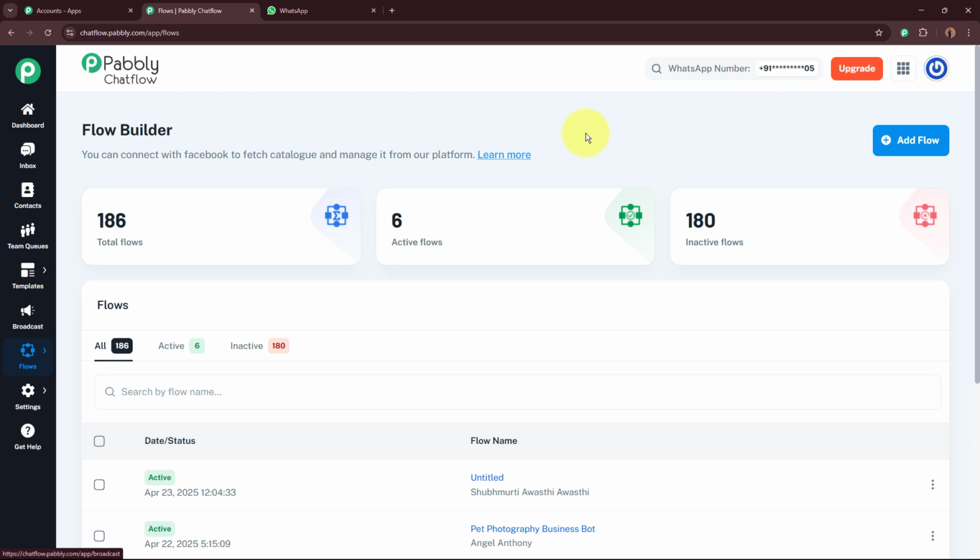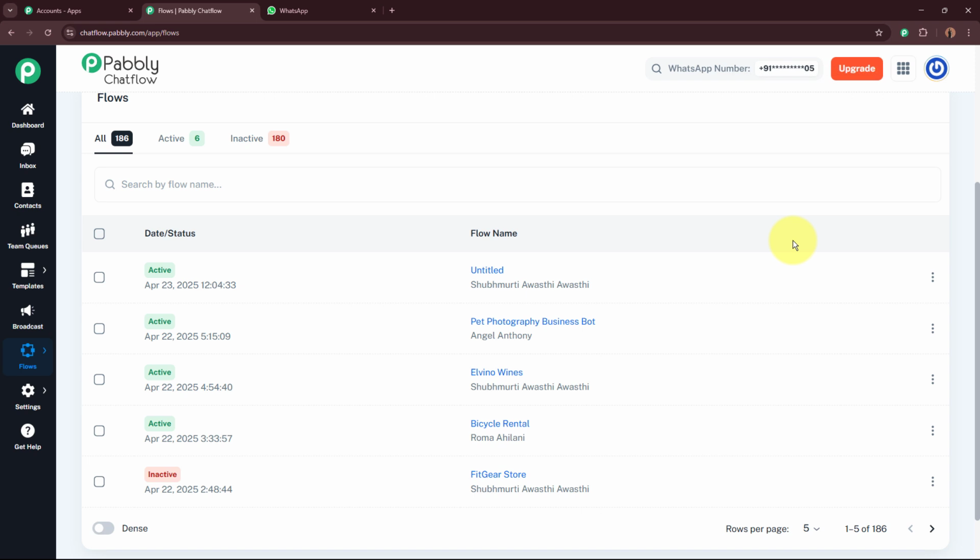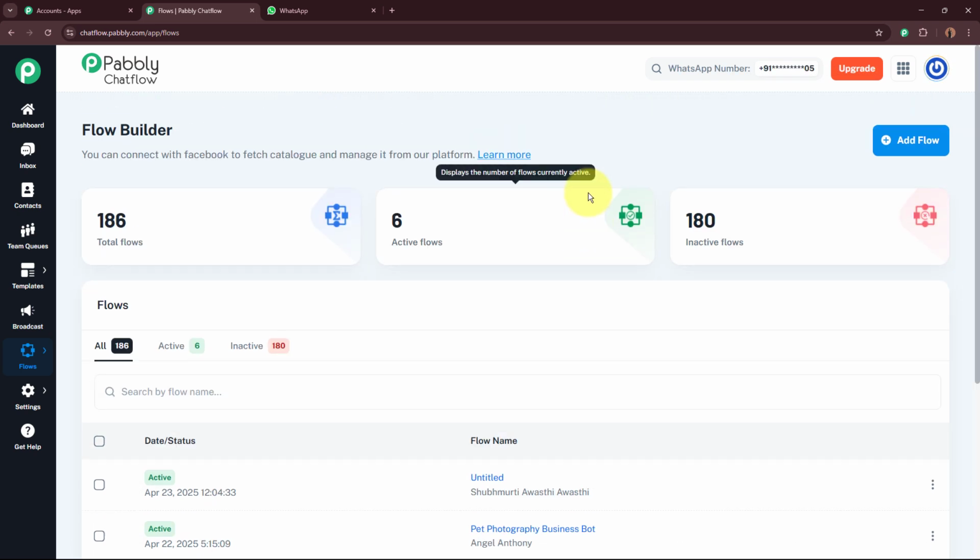Okay? So now in order to create a bot in our Pabbly Chatflow account, we need to create a new flow. For that, from the left side, go to this flows section and the flow builder page is then going to appear in front of you. On the flow builder page, you can find on the screen the total number of flows that you have created, active flows and the inactive flows. Okay. So over here, if I scroll down, you can find all the flows that you have created in your Pabbly Chatflow account.